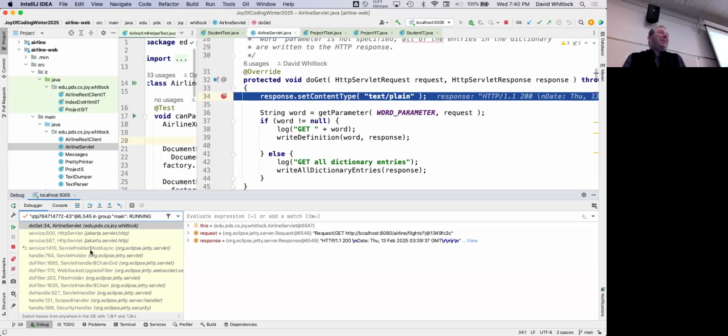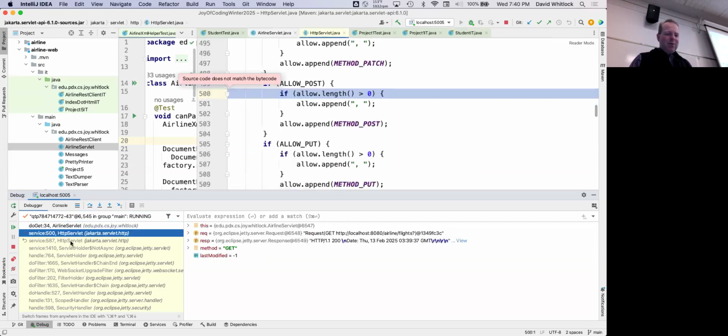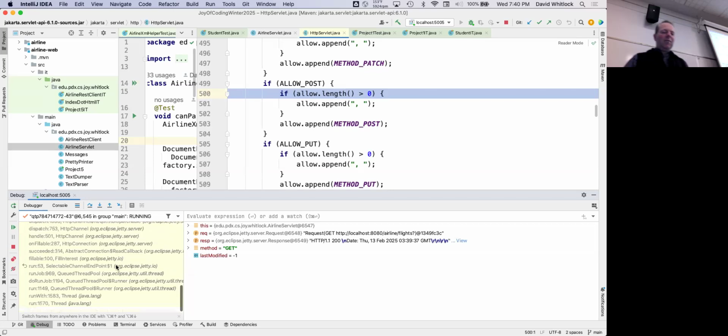This is the same kind of thing that you see in an exception, right? It's methods calling methods calling methods, and they have the execution stack. This is what's running in that thread. And right now, the debugger is stopped at my doGet method that's in my Airline servlet class. You can look at the stuff that's up higher on the stack, and you can see that it's all these Jakarta servlet classes and Jetty servlet classes. This is all of the Jetty code that ultimately calls your code.